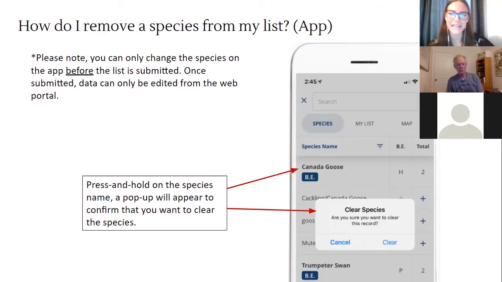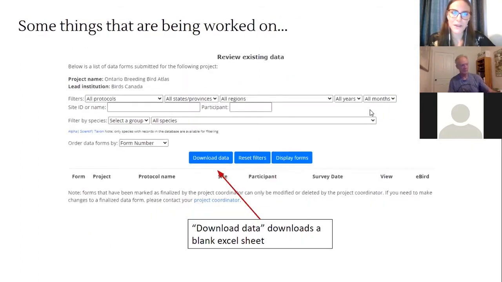So that's actually pretty handy, but you might also want to make sure that you don't accidentally clear something.